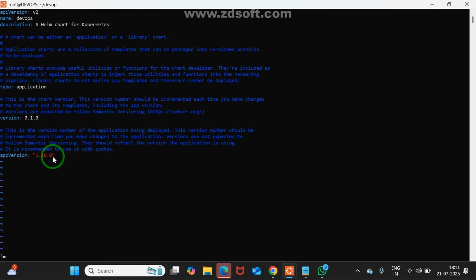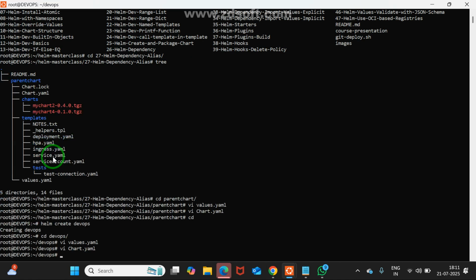Escape, shift colon x. How can I deploy? By using helm install. See, what is the use of Helm? Helm is the package manager for Kubernetes. What is the main advantage? We can easily simplify the deployment. Helm install, then we go for the release name rel or nginx, nginx-rel. Are you agree with me? Enter.